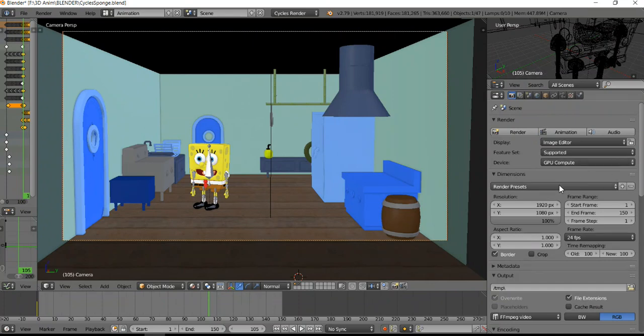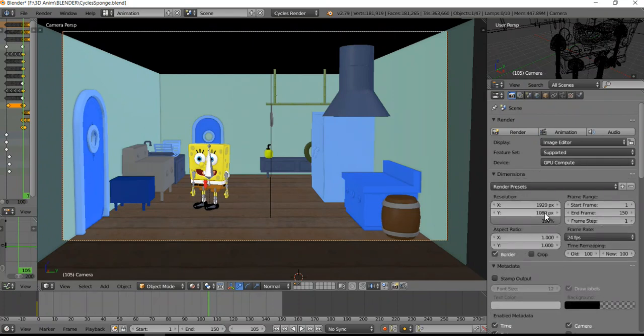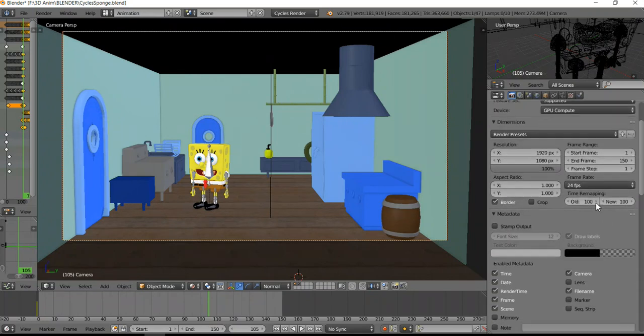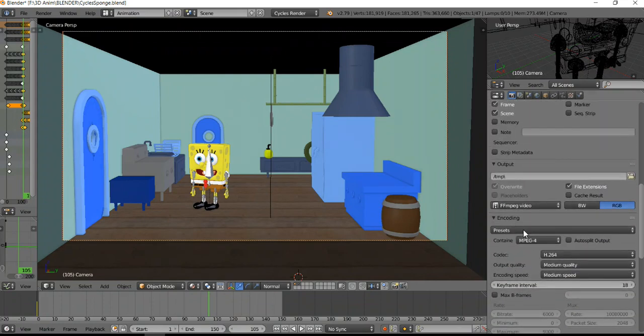Alright, so dimensions, that's it. 1920 by 1080, 100%. Frame rate, resolution, frame rate, samples, and output. That's all, okay? Resolution, frame rate, output, and samples. Make sure you're in Cycles render. Okay.